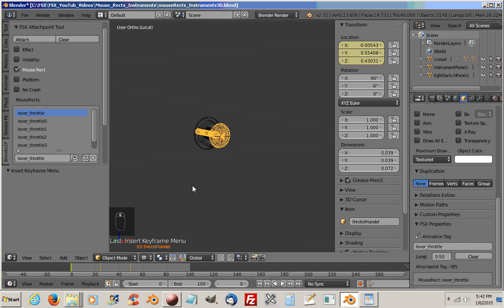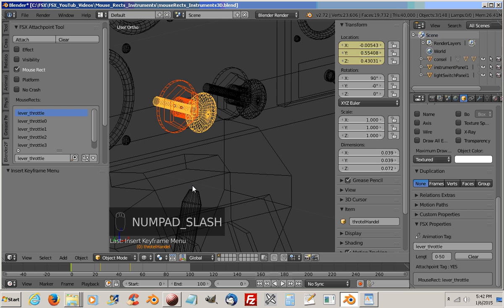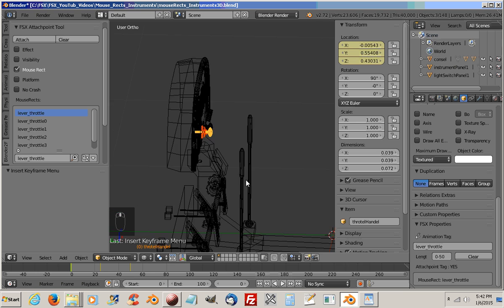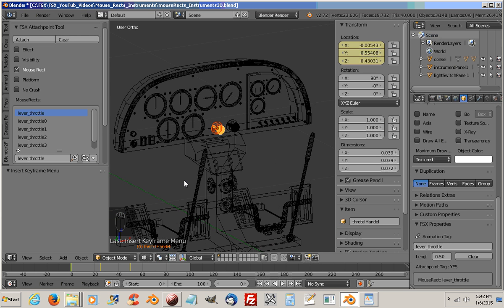So I'm going to hit the slash on the numeric pad to bring everything back. And that is how you do the mouse rects for a button, which does a rotation most of the time, and we did a throttle, which has a location type of animation. So I hope you've learned something from this video.